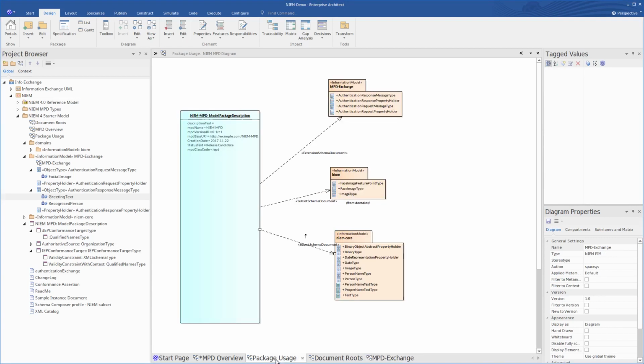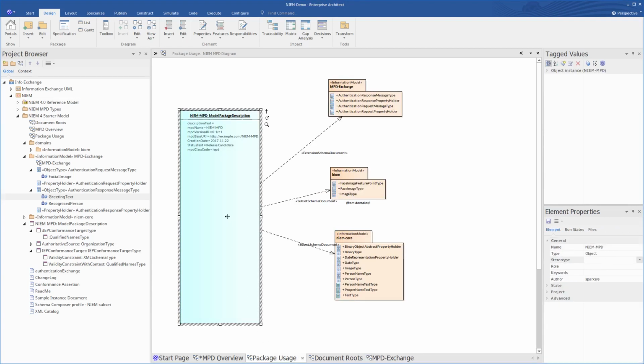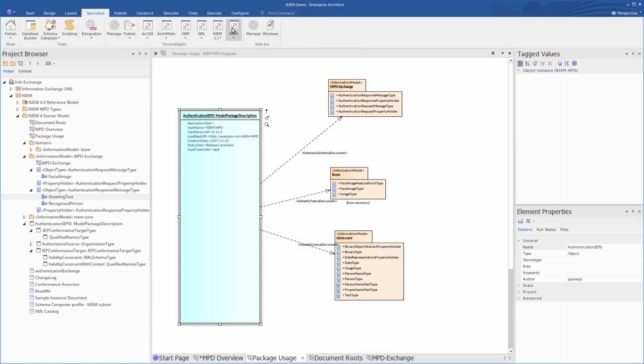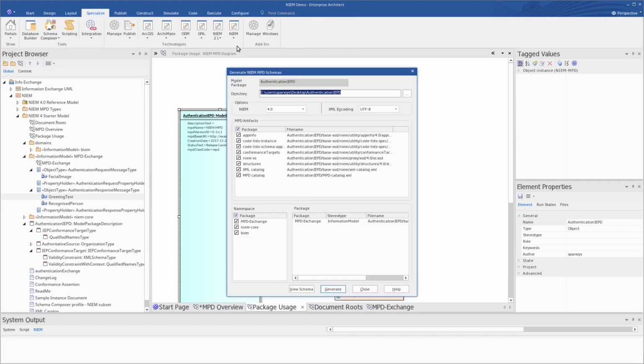We are almost ready to generate the IEPD. We just need to rename the instance of the model package description using a name appropriate to our example. This name is used within the IEPD and is also the name used for the root folder that will contain all of the generated output. Now select the instance of the model package description and invoke the generate command. The dialog allows you to review or specify what will be generated. Specify the output folder and click on Generate.